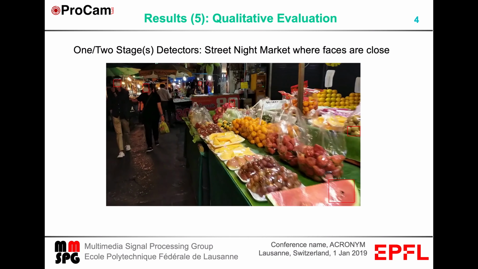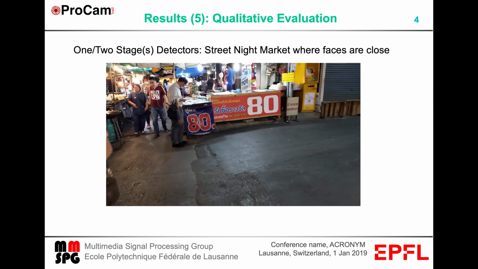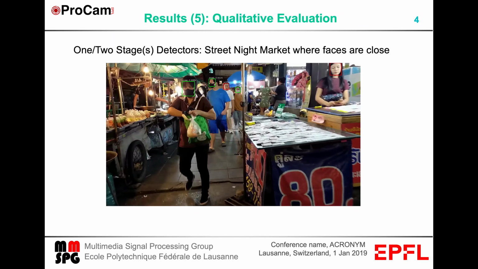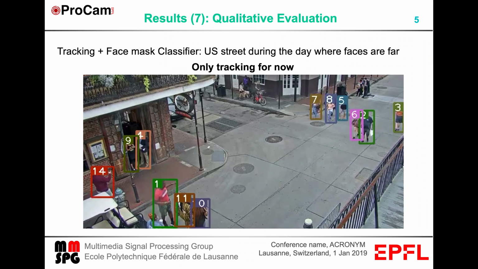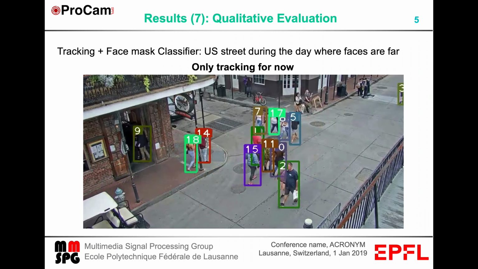For that, we first need to detect the face or the body of each person. Here, for example, we detect the face, and then for every face we apply a mask classifier. Here, for example, we could also use tracking, so we track the body of each person over several frames, and then we can also apply a mask classifier.